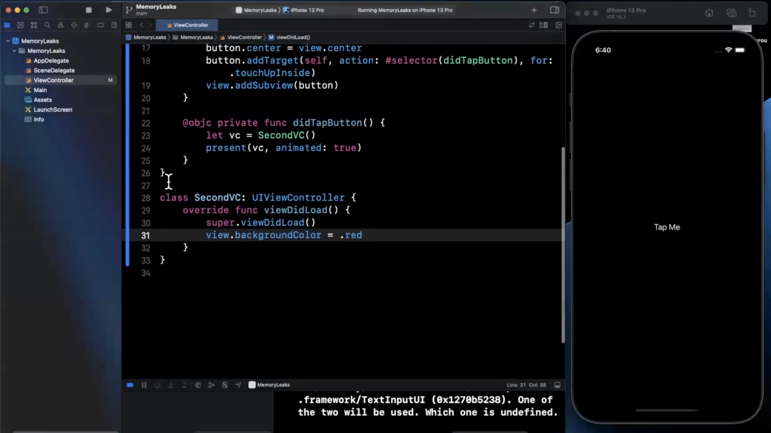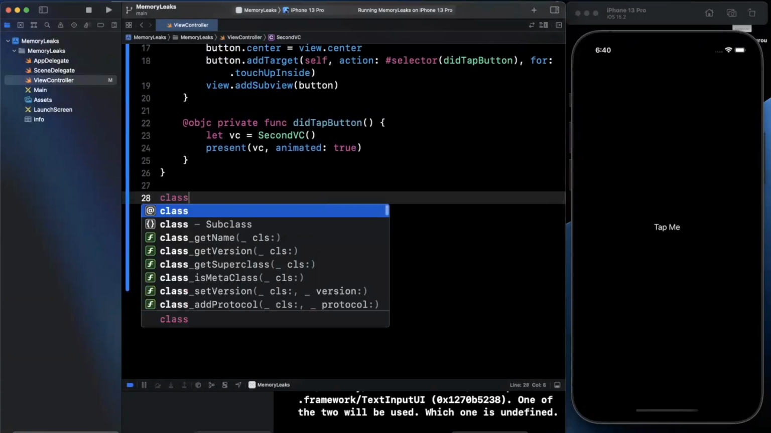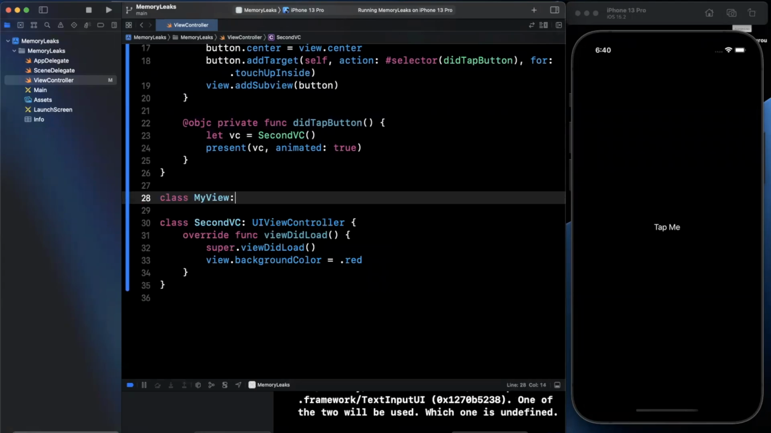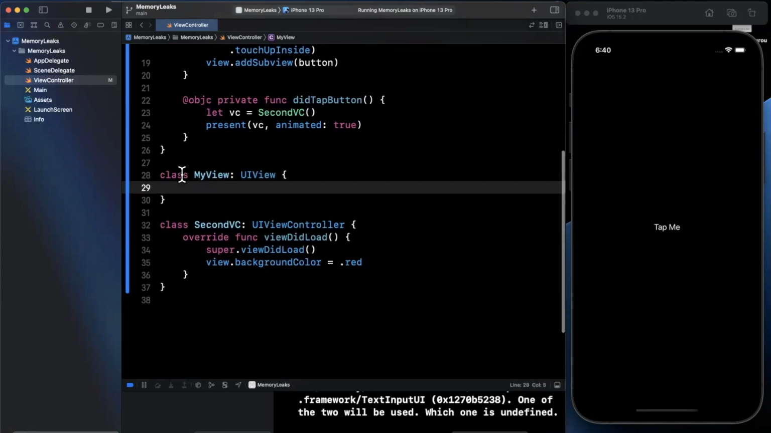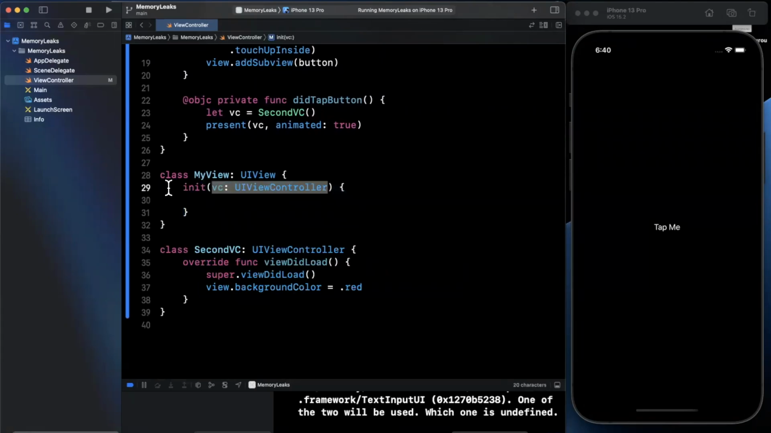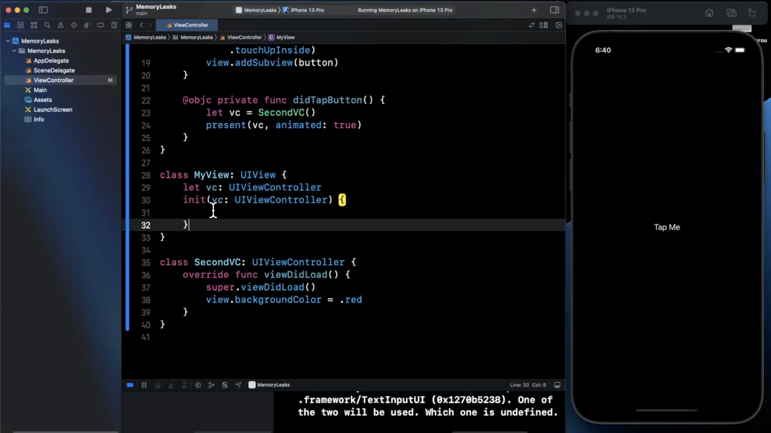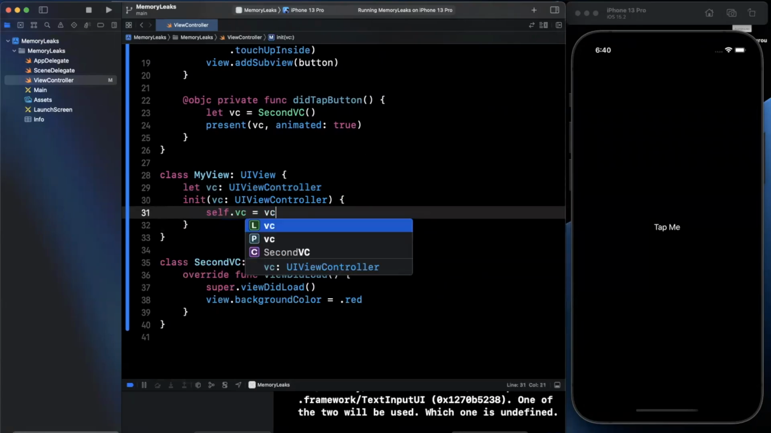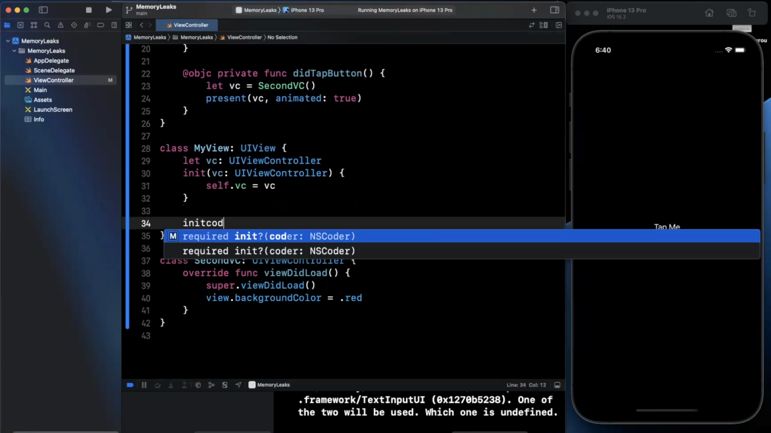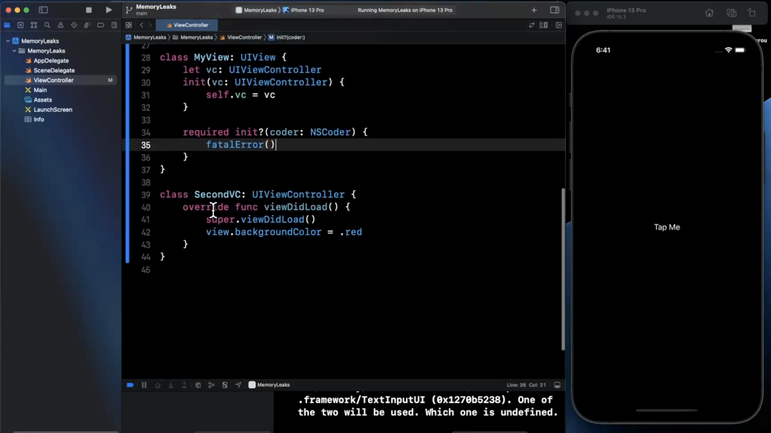Now to actually cause a memory leak, we'll create a view. Maybe we'll call it MyView. It'll inherit from UIView. Let's say this guy takes in a UIViewController when it is created. Essentially we're going to pass it into the constructor. We'll say self.vc is vc, and then we're going to bring in the other required initializer.